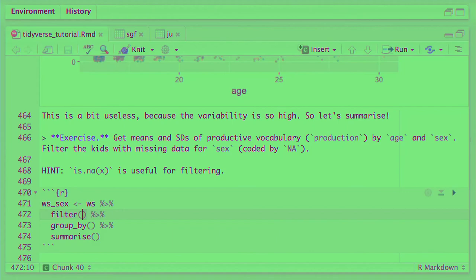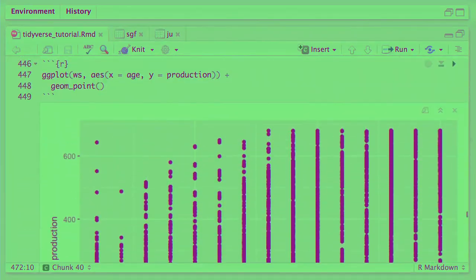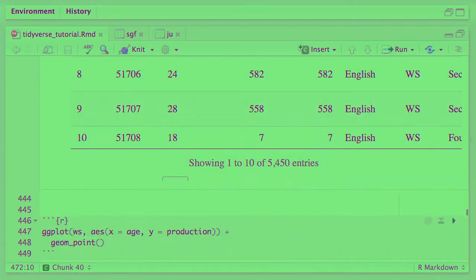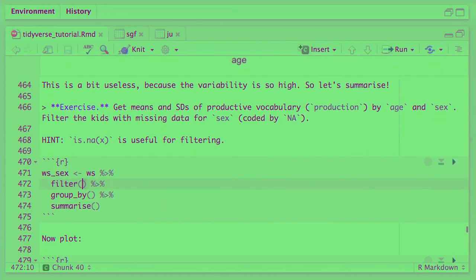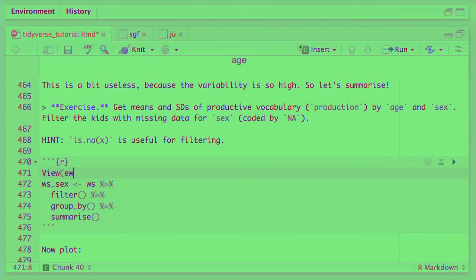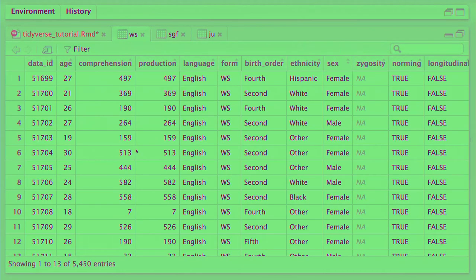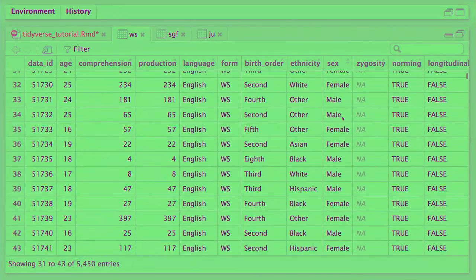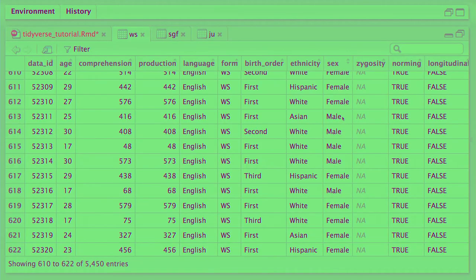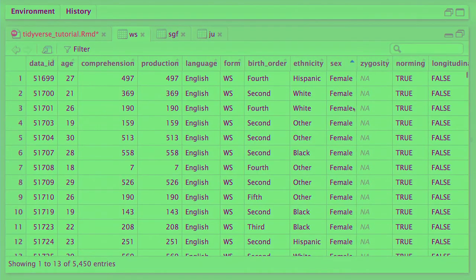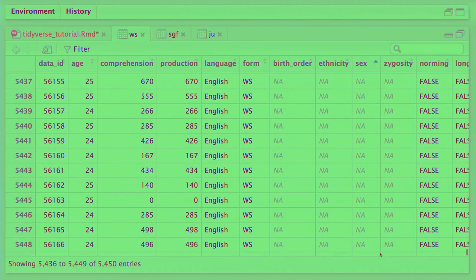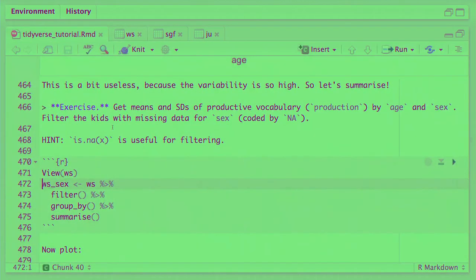Okay. So let's start with the filter first. So our goal here was to filter the children who have missing data for the sex variable. And missing data here in this particular data set is coded as NA. You could scroll up and take a look. Actually, for HTML, the data tables are a bit better. But here, let's just view. So you can see zygosity, so most of these are not twins, and so we don't have zygosity, but sex is mostly represented. Maybe there's some data set down here that I can sort. Bottom. Okay, so there are some NAs for sex down there. So how should we code this filter condition?